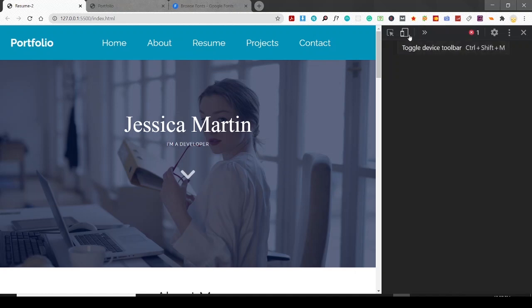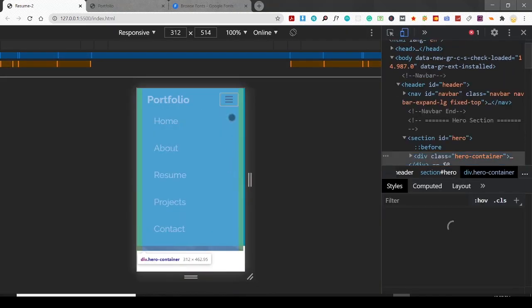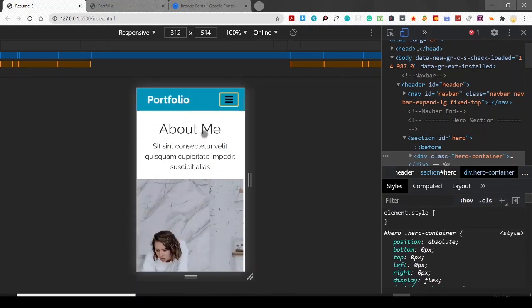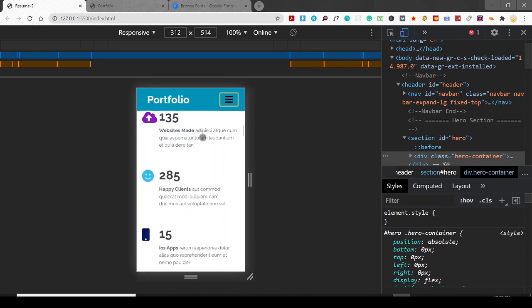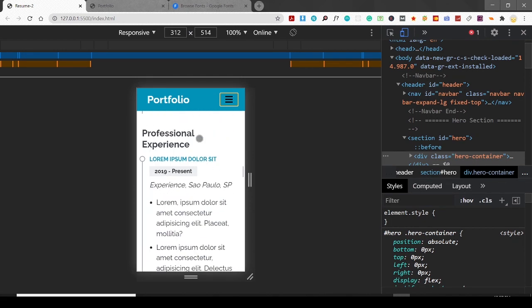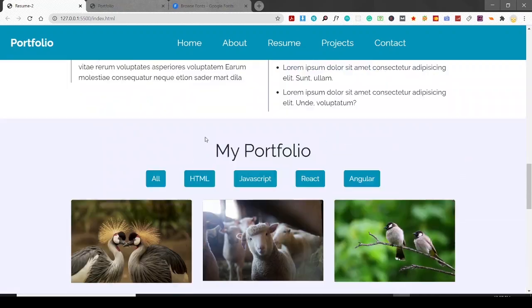So here we go, and if we click on this menu, you can see it has a nice effect. Then everything is stacked on top of each other nicely, and everything is very disciplined. I'm sure that you guys are going to learn some interesting things in this project too. So let's go to the editor and start building this project.